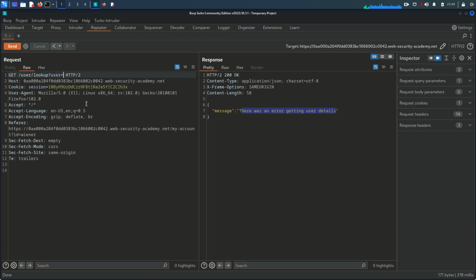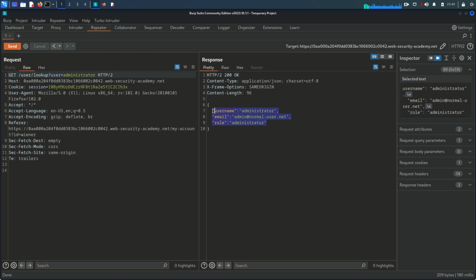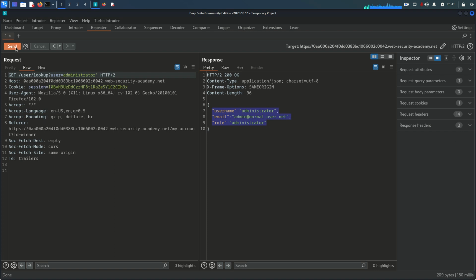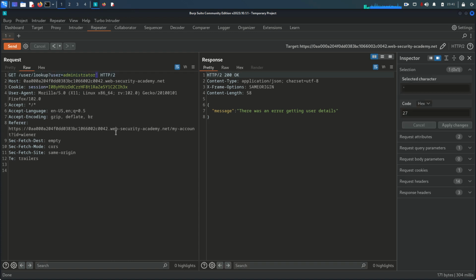Okay, the second thing is, let's try to get the information about the administrator. So you can see we can get the information about the administrator. Fine. These two things we already did. Now we actually need to extract the password of the administrator. So we can put the single quote and the query breaks. Now the second thing, we need to check some Boolean condition, because up to now we know that there is no input filtering or input sanitization.